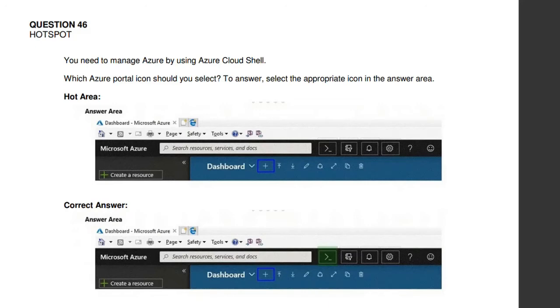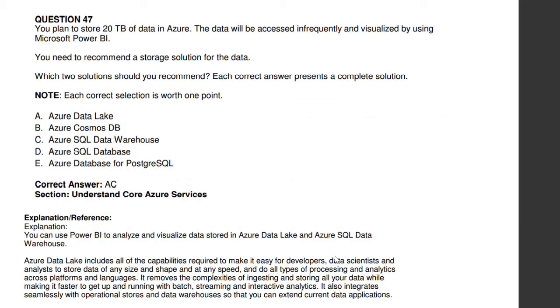You need to manage Azure by using Azure Cloud Shell. Which Azure portal icon should be selected to answer? Select the appropriate icon in the answer area. If you logged into the Azure portal, you can see the green color highlighter over here. There is one icon like this. This is the icon you have to select for Azure Cloud Shell. Here we write all the scripts for resource management and all the other hands-on work. Okay, so let's move to the 47th question.